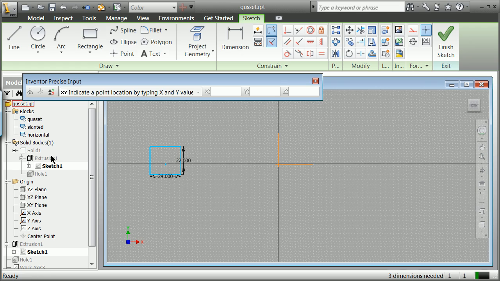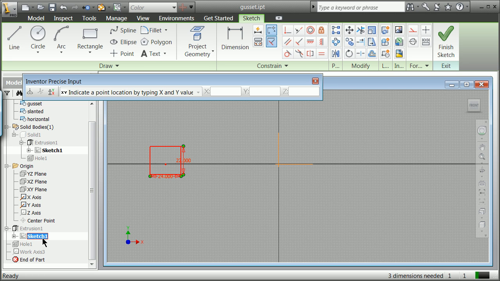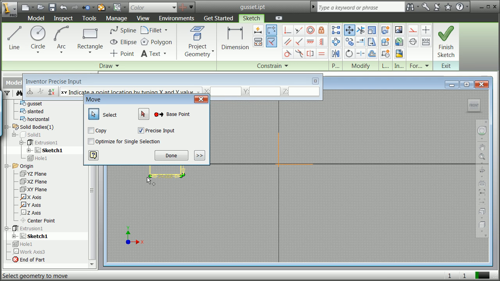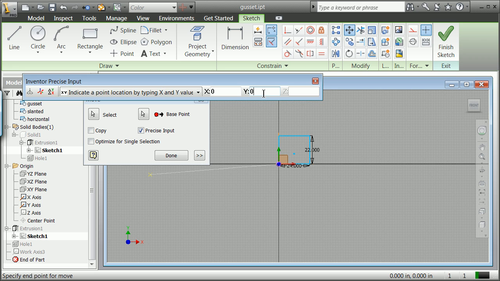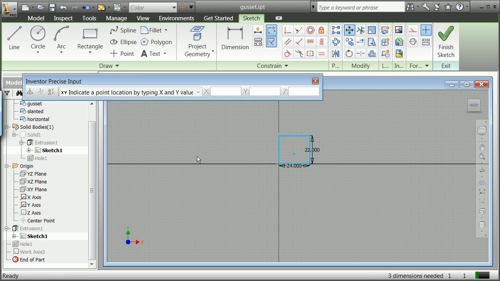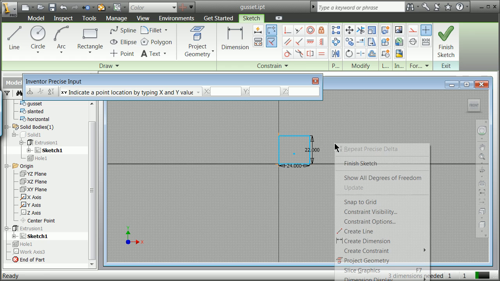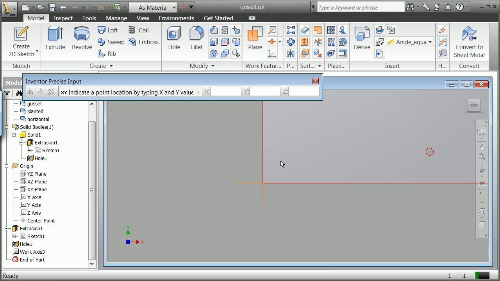And a final bit here I'll show you once again is I can grab here, and you see the solid, you're kind of grabbing the sketch. It's really the sketch no matter what you're doing. You grab it. We're going to do the move, grab precise input here, and this time we're going to use the toggle off and tell it to go exactly to 0 in X, tab, 0 in the Y, and hit return, and it moves back. So that is how to do precise input. And then we can finish: you remember you just right click, finish sketch, and we have it there.